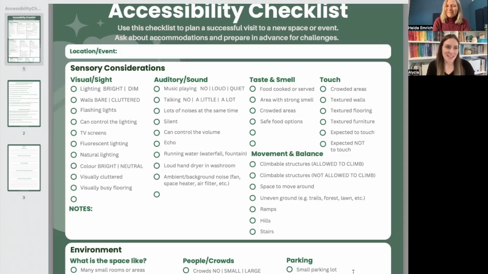Okay, and then is there enough space to safely move around when needed, like when you're waiting? Is the ground even or bumpy? It'll depend on your child, client, student, whether or not this is something you want to consider. Are there a lot of stairs or ramps or hills? If you're sitting for any time, where would be the best place to sit that would allow for movement if needed, or easy access to take a break outside?